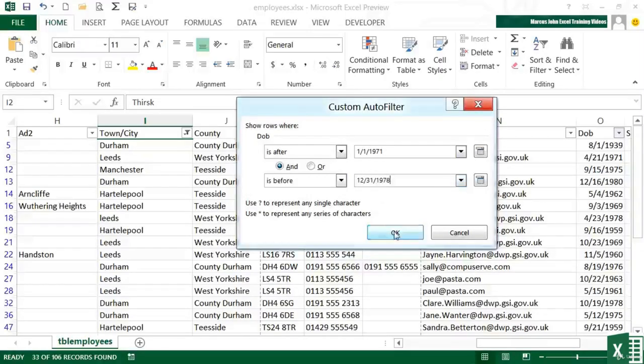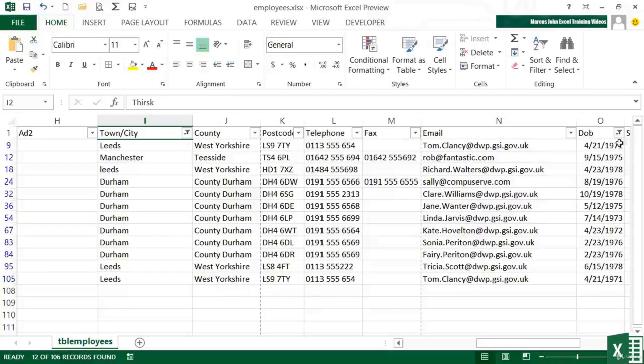Then OK. And that filter is now in place, got a little filter icon on there, and we have less employees. We've only got 12. So all of these employees meet both criteria, so they have to fall into both camps, both the town filtering and the date of birth filtering.